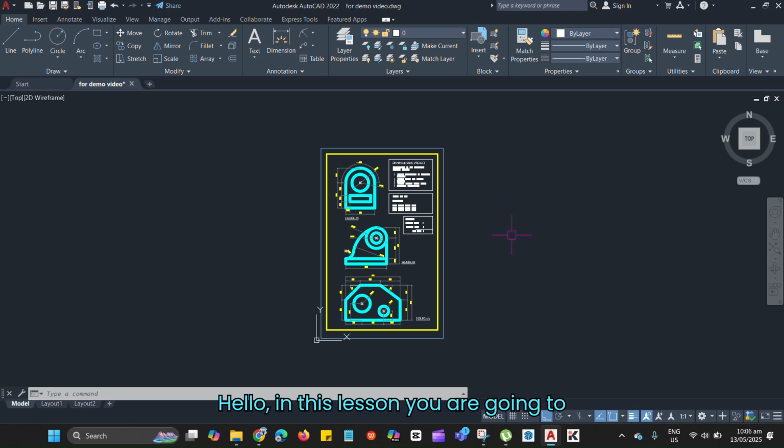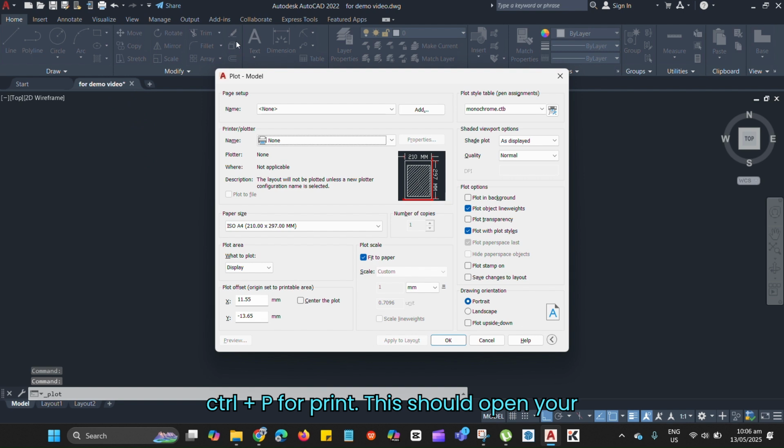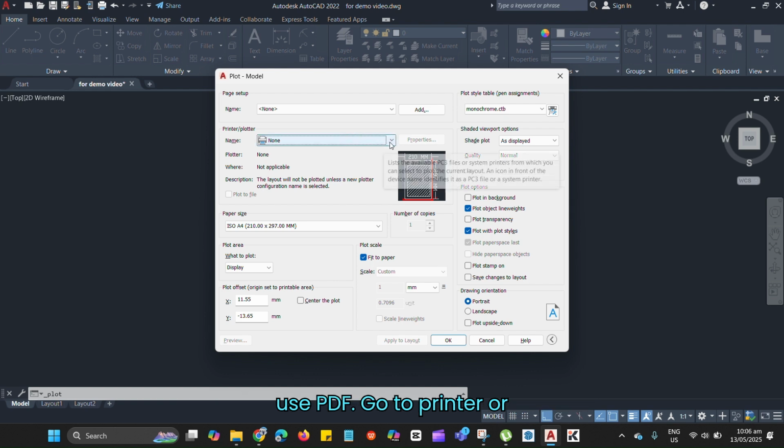Hello, in this lesson you are going to learn how to make custom paper sizes. To start, click on your print icon here or just Control P for print. This should open your plot model window. Now to start, and for the purpose of this demo, we are going to use PDF.